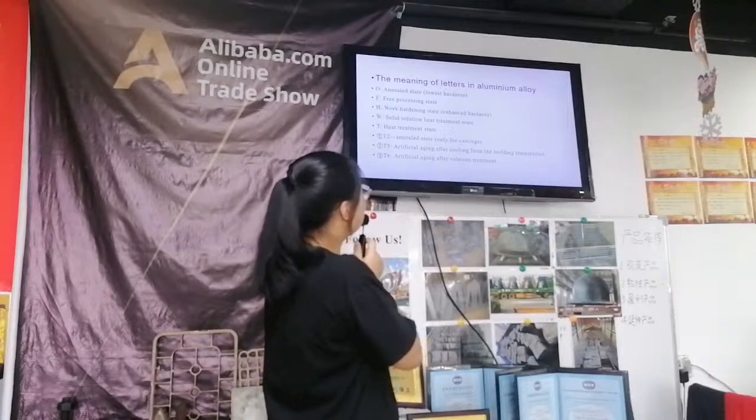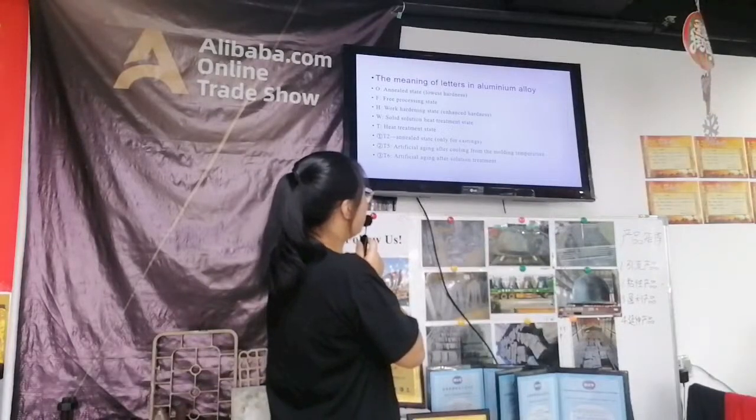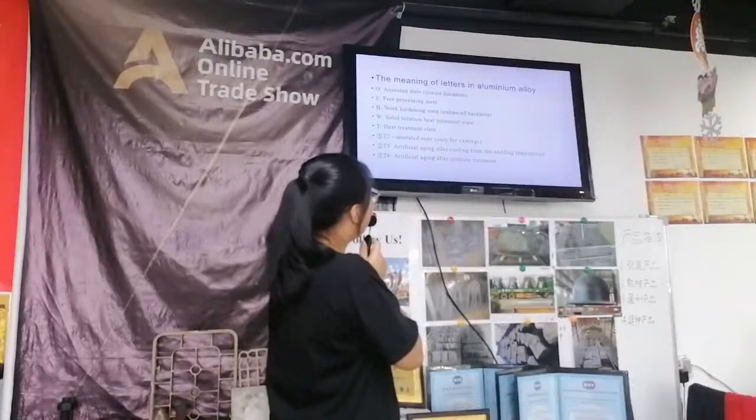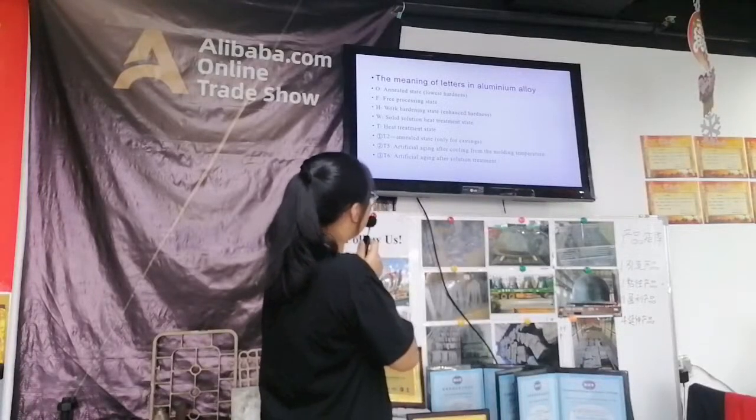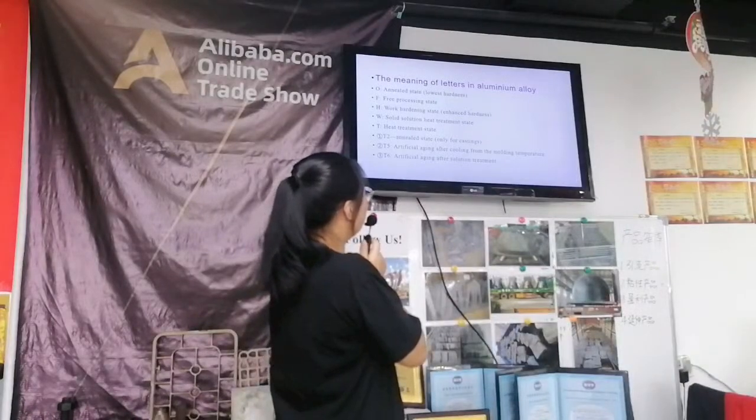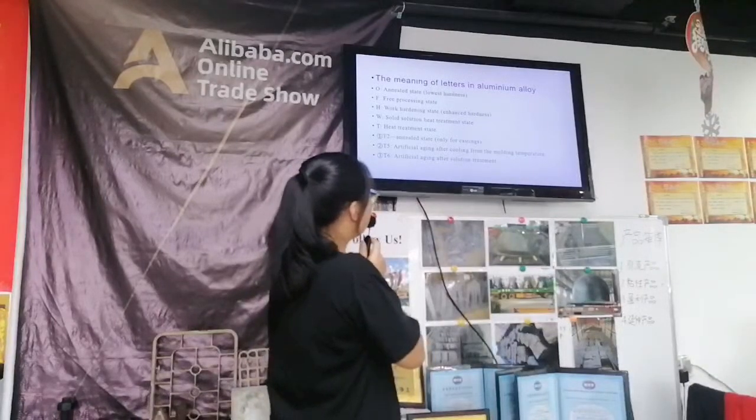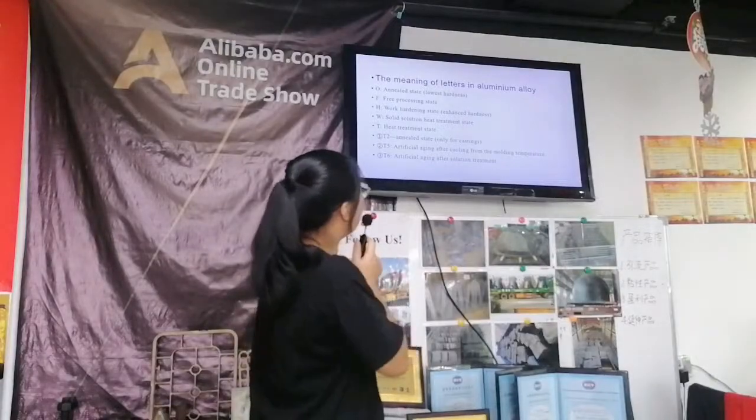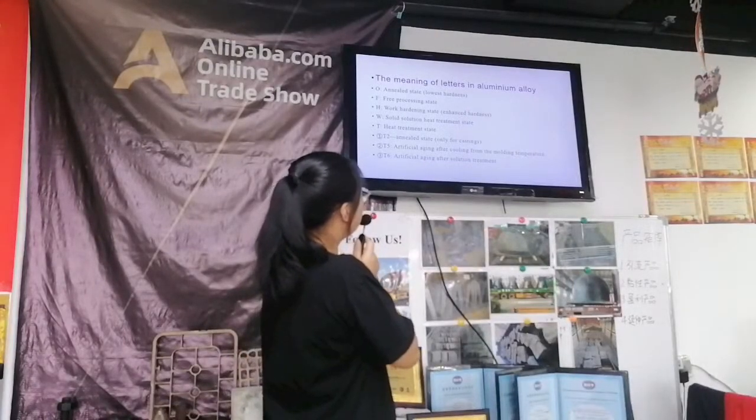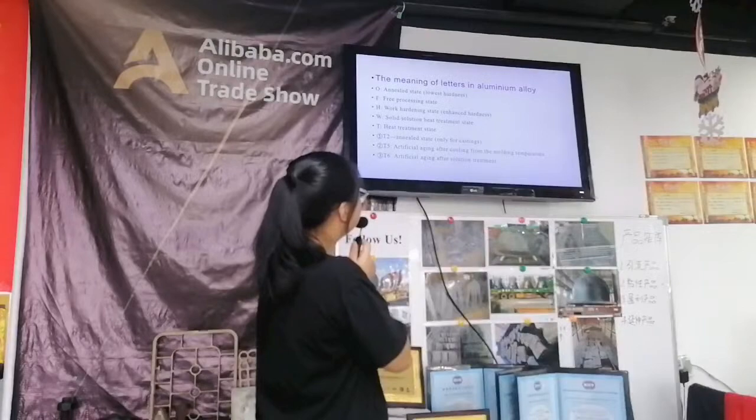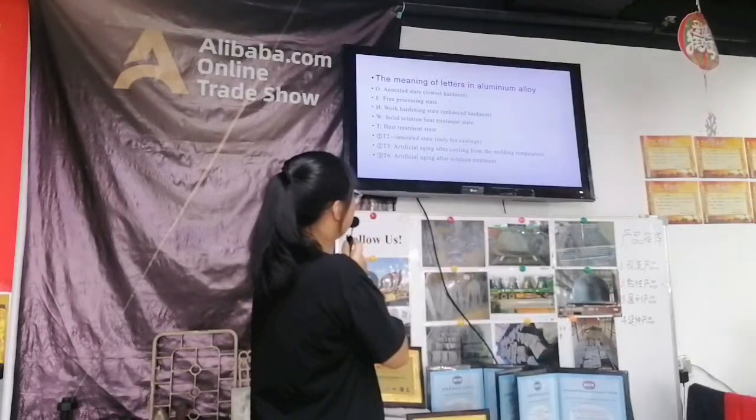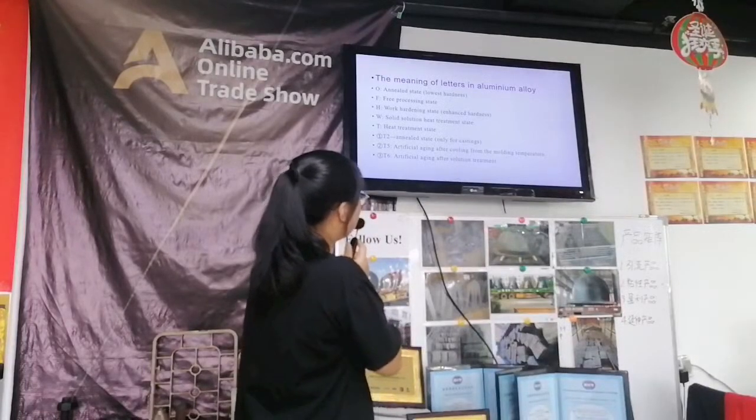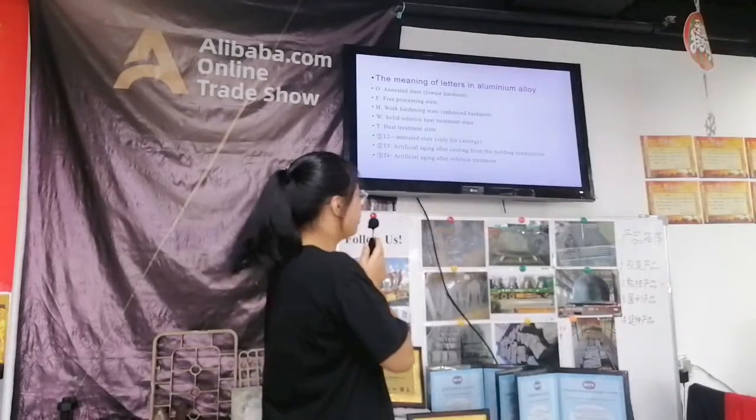The third one is H. The meaning is working hard stand. The fourth one is W. The meaning is solution heat treatment stand. The last one is T. The meaning is heat treatment stand.